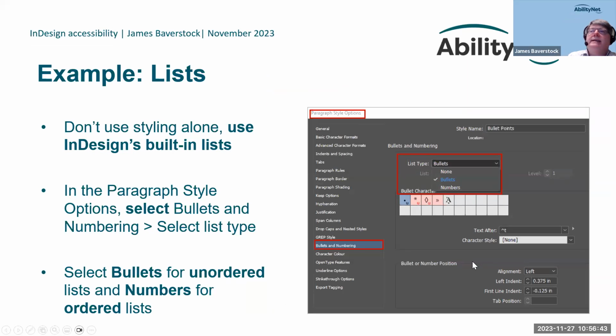Another thing that we consider is lists. As we mentioned earlier, if we're introducing a list into our document, we don't want to use styling alone. So we don't want to draw a bullet, write some text, press enter, press tab, add another bullet. We want to use the list function within InDesign, which we can do by selecting a list and then creating a paragraph style for lists.